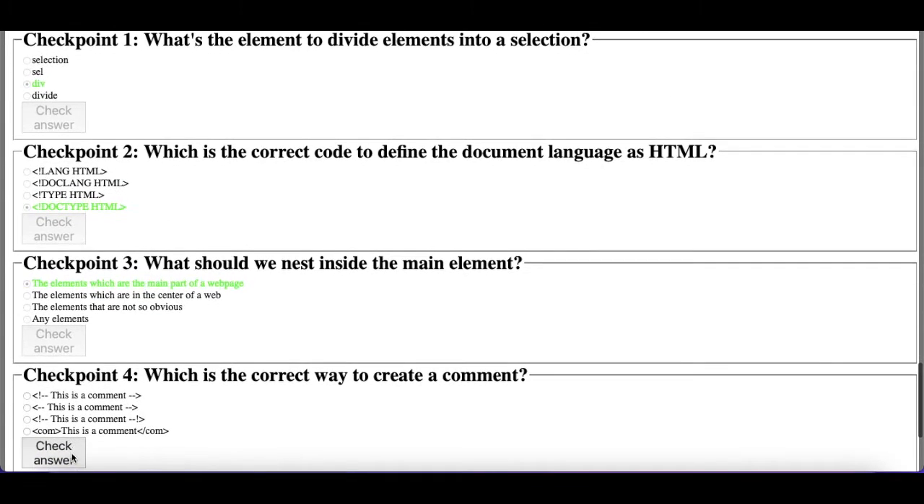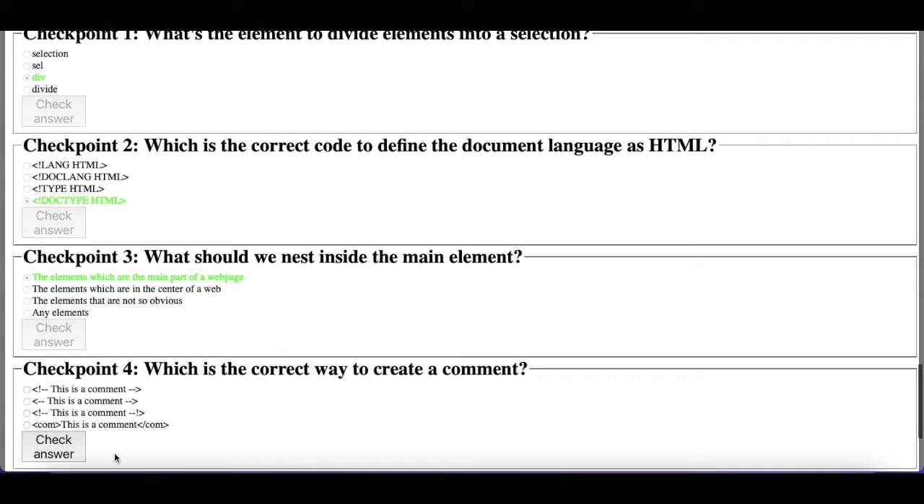The last question: which is the correct way to create a comment? To create a comment, we open with a less than symbol, then an exclamation mark and add the comment we want. Lastly, close it with a greater than symbol. The first option is correct, it met our expectations. The second option is wrong as it doesn't have an exclamation mark in front. The third is wrong as it also has an exclamation mark at the end. The fourth option is confirmed wrong because creating a comment doesn't need a tag.